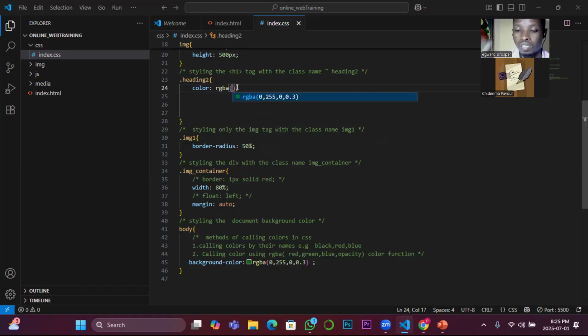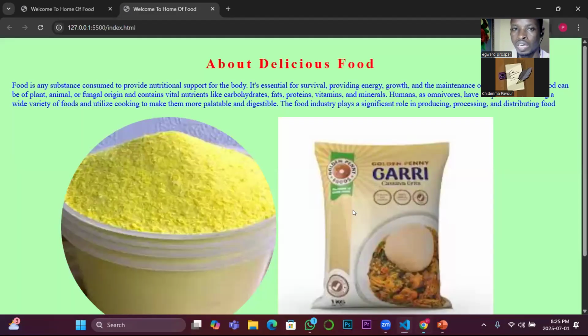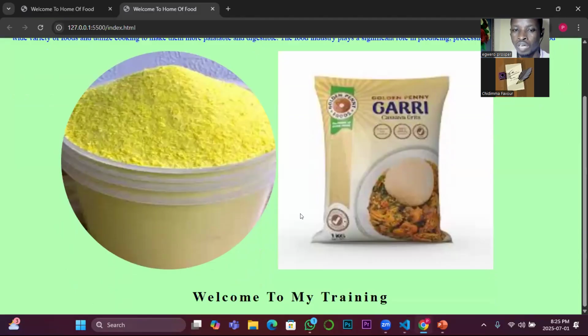So if I want black all through, I will just put 0, 0, 0. When you have that, it will give you black. So if I go back to the front end, you see that this other header we created, I have switched using RGBA to black. So if for any reason I discover that the black is not really compatible, what will I do?